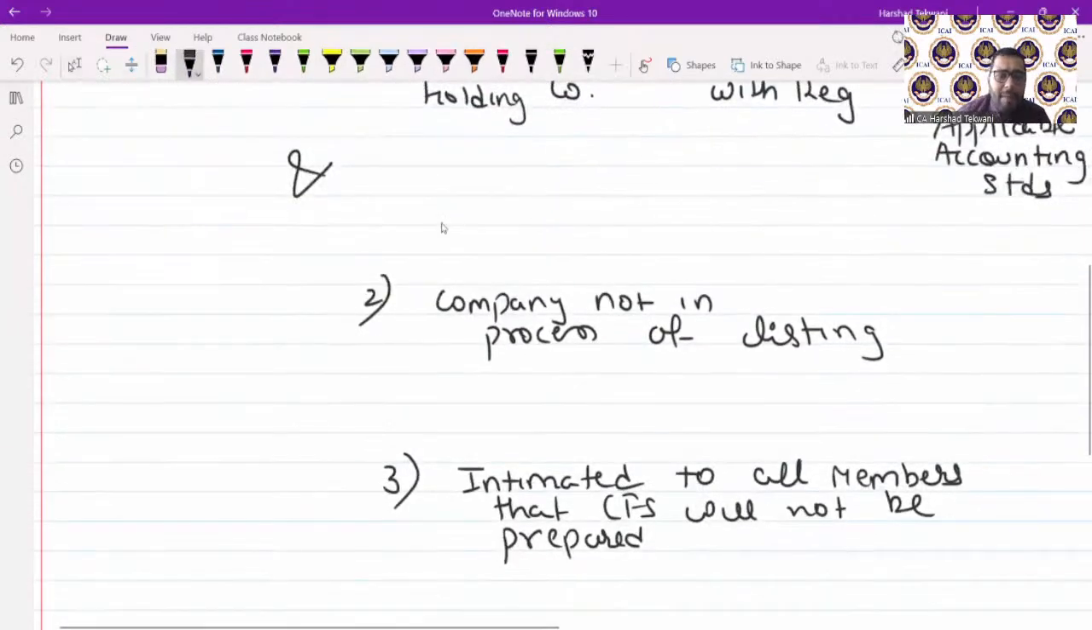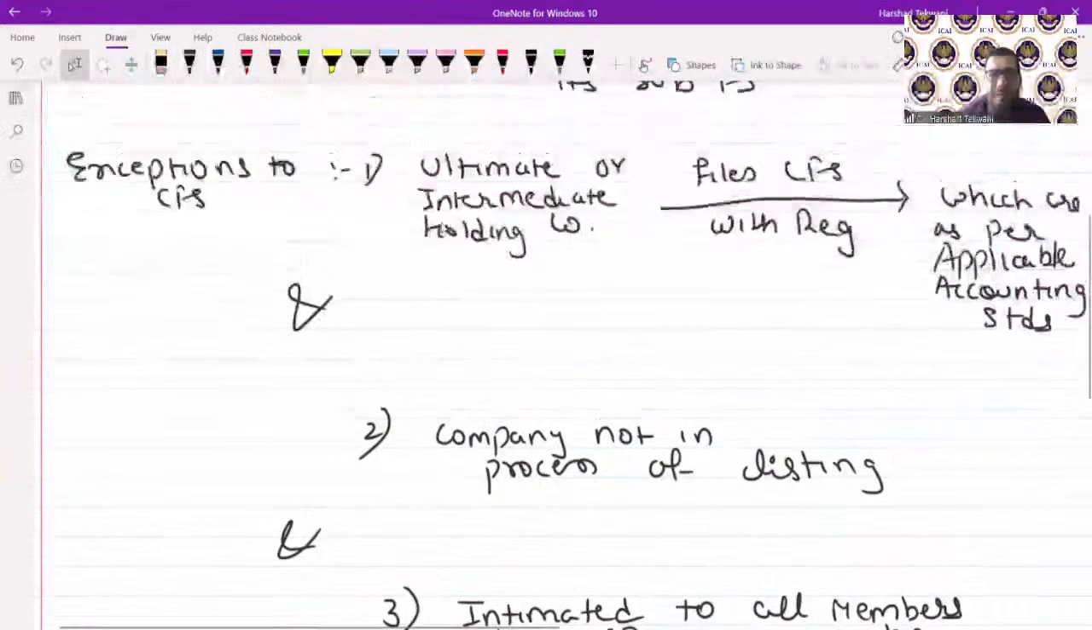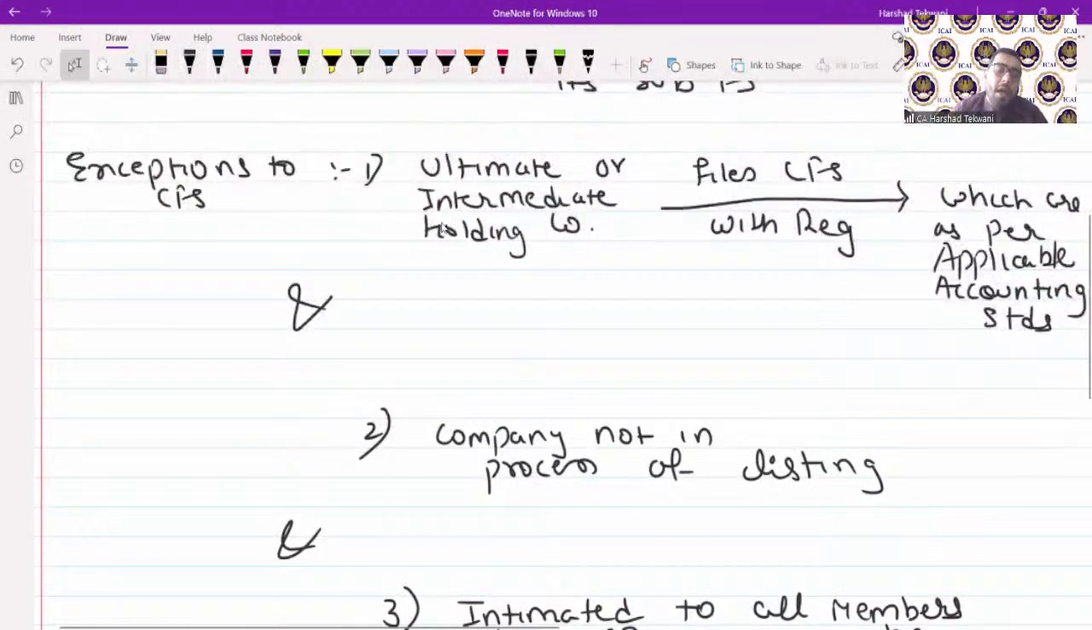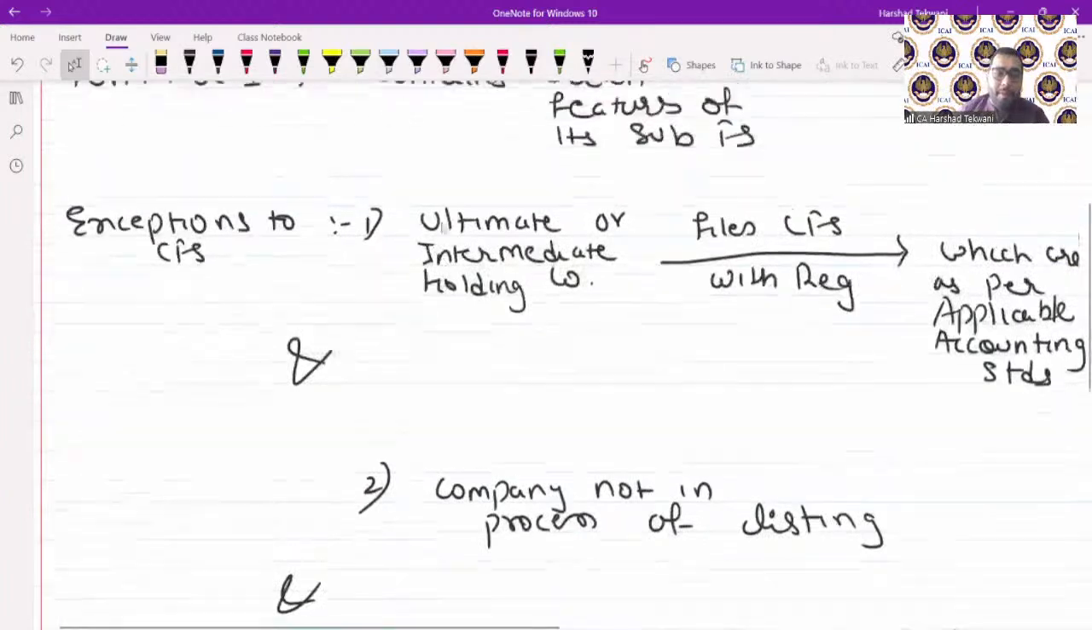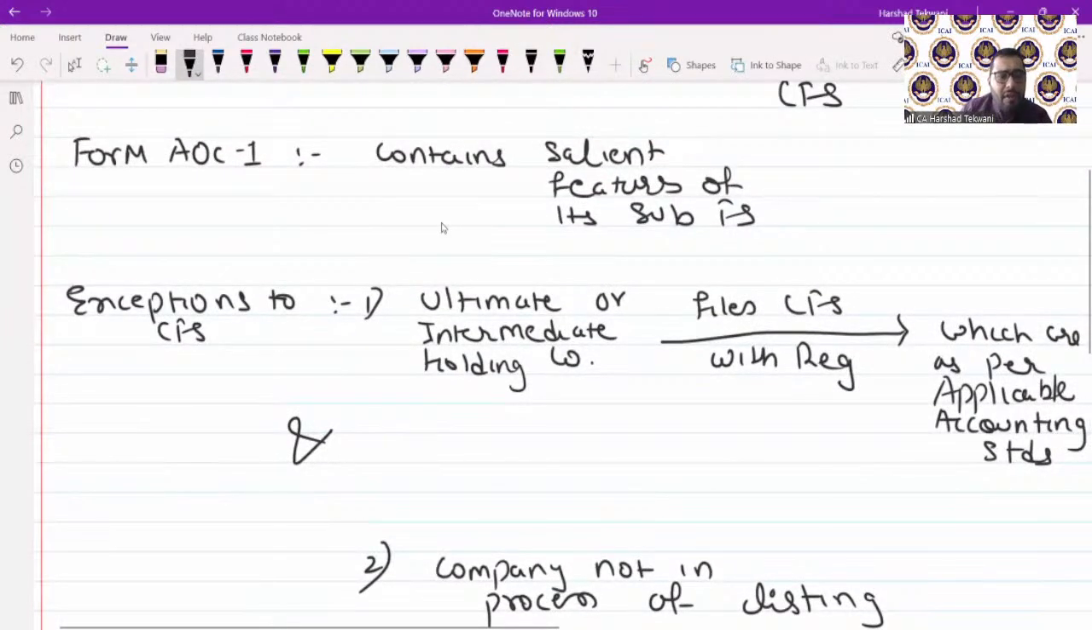First, there is an ultimate holding company who is preparing a financial statement and filing with the registrar. Second, the company is not in process of listing or is not listed. Third, it is intimated to all members that the CFS will not be prepared. If all these three conditions are satisfied, then there will be an exception from the CFS given. Otherwise, it will not be given.